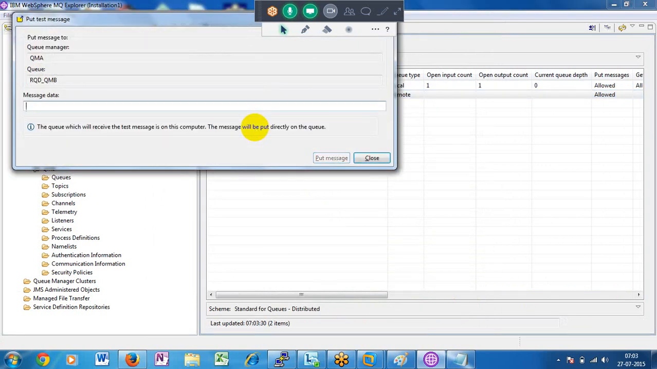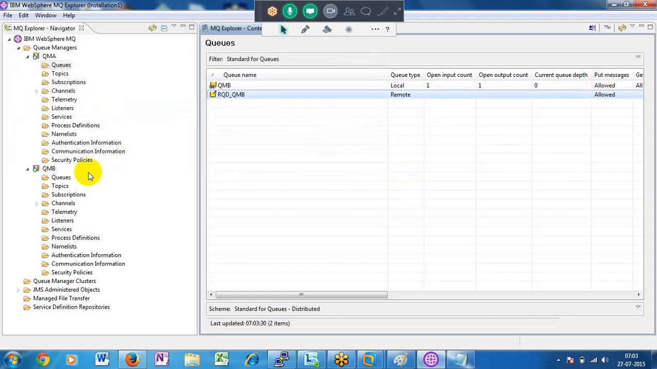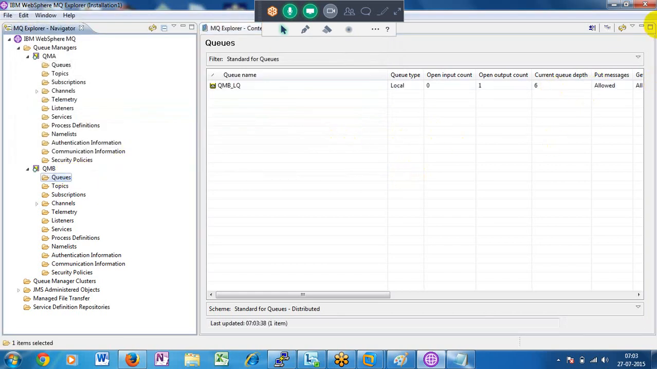1, 2, 3, 4, 5, 6. There are already 4 messages, and I sent 6 or 7 more messages. More than 6 or 7 messages I sent, but my queue stores only 6. Where are the rest of the messages? There are 4 existing messages, so only 2 more messages can be stored in my queue, but I sent more than 6 messages. So where have the 5 messages gone? Those 5 messages are lost.